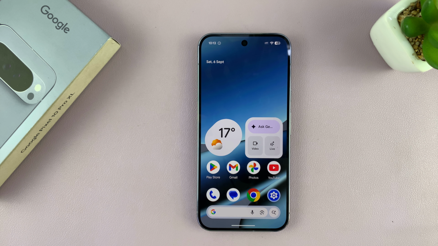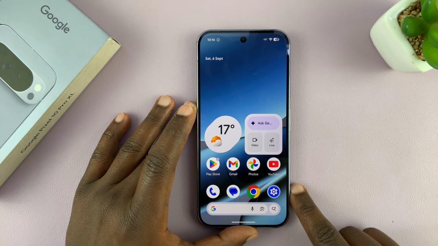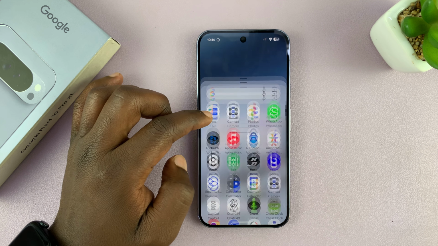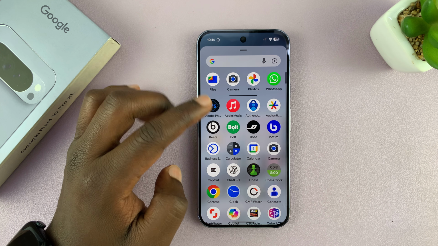So today I'll be showing you how to hide and also how to lock apps on your Pixel 10 or Pixel 10 Pro. Now, for this one, we're gonna use a very new feature on the Google Pixels, and that's called the private space. So first things first, let's go ahead and set it up.